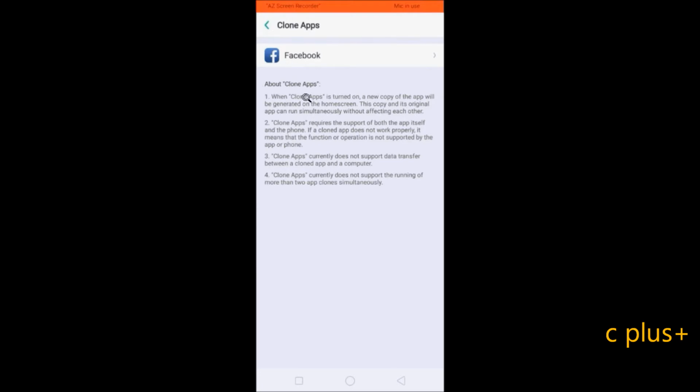So about clone apps: when clone apps is turned on, a new copy of the app will be generated on the home screen. This copy and its original can run simultaneously without affecting each other. Second point, clone apps require support from both the app itself and the phone. If a clone app does not work properly, it means the function or operation is not supported by the app or phone.